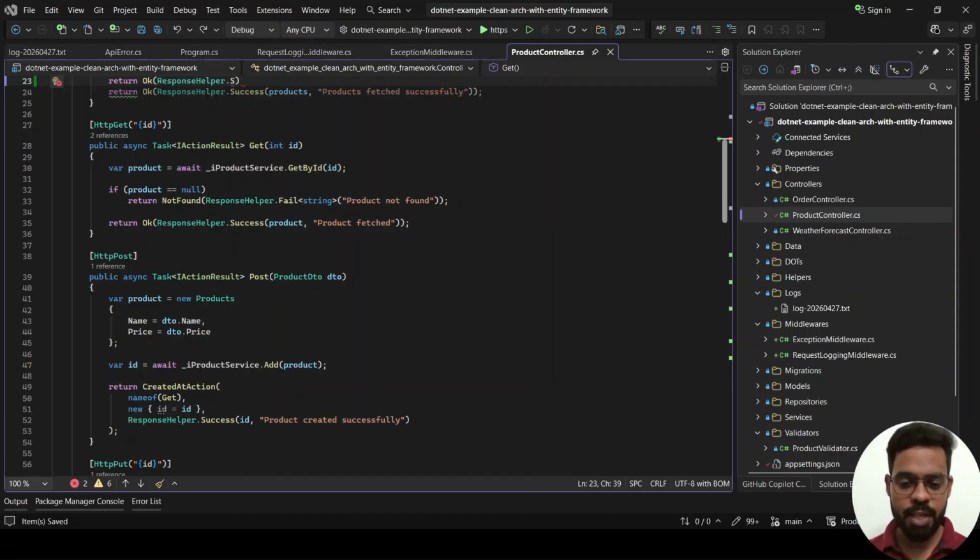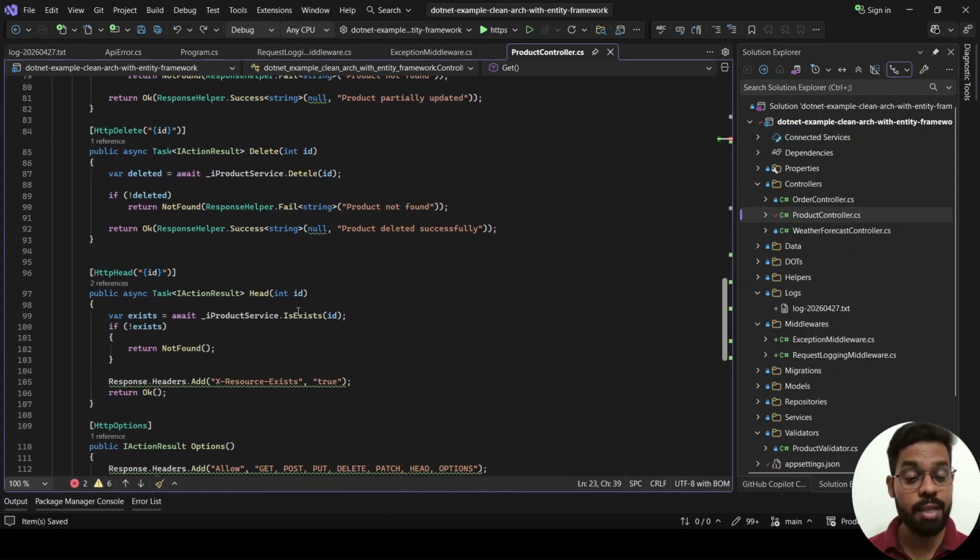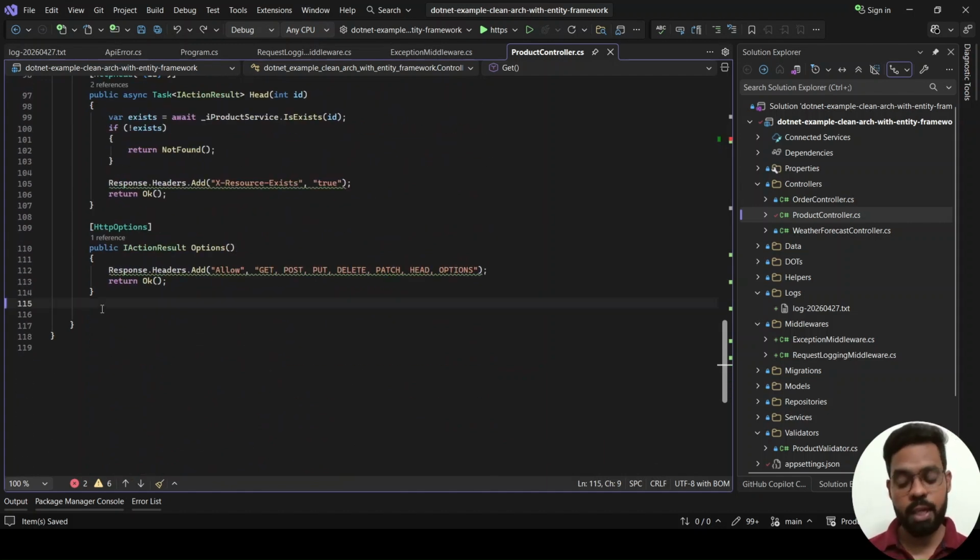Now, there is one challenge. We have implemented exception middleware also, and we have added the logging in the exception middleware. But we'll have to check whether the exception middleware is actually working or not, and whether it is actually logging the exception or not. So, how can we check? This question was actually asked in an interview.